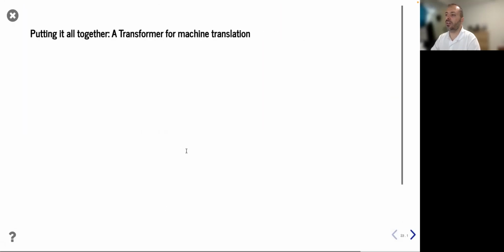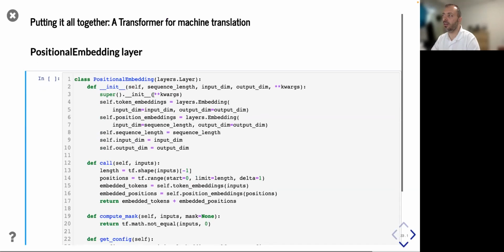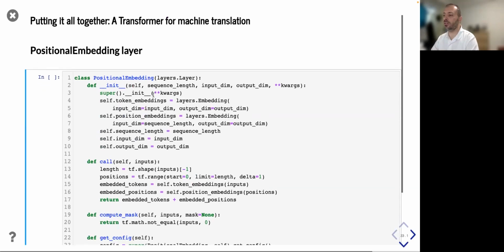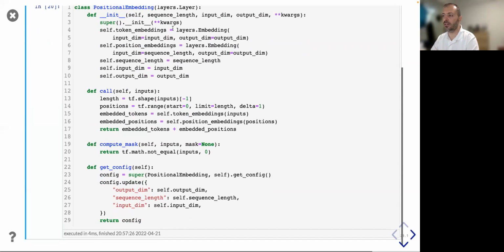Let's continue and put it all together in order to see what will be the result here, and if it will be better than the RNN that we used before. So the positional embedding, this is exactly the one that we had before. I just run it again. Nothing new here. The positional embedding that we saw before, that just adds in the end the tokens embedding and the positions embedding.